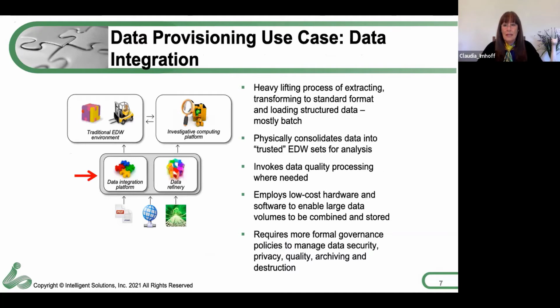In this case, data integration. That's on the left-hand side. It's the first step out of the operational systems, if you will. This is the heavy lifting process of extracting and transforming to a standard format and then loading predominantly structured data, mostly in batch and mostly into our EDW. This is where we physically consolidate data into the trusted EDW sets for analysis. We invoke data quality processing where needed.